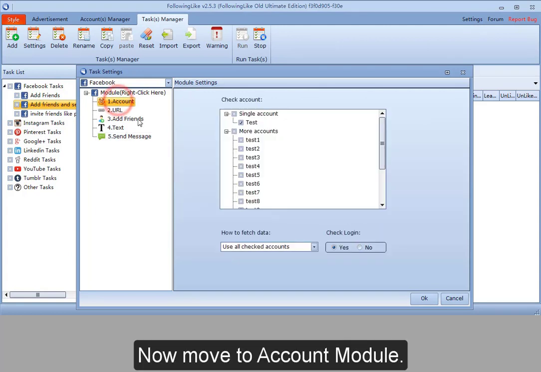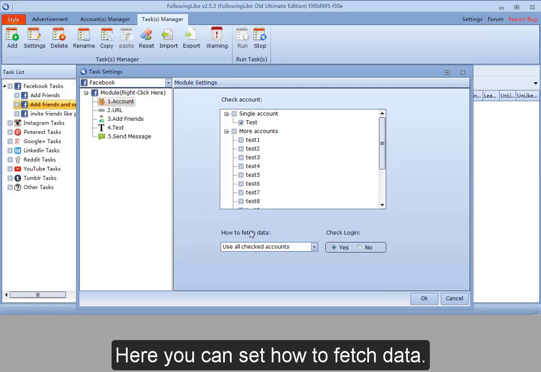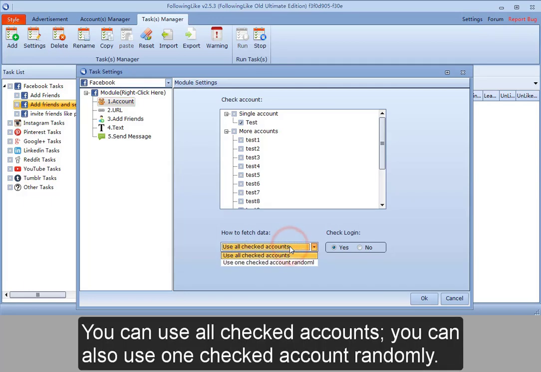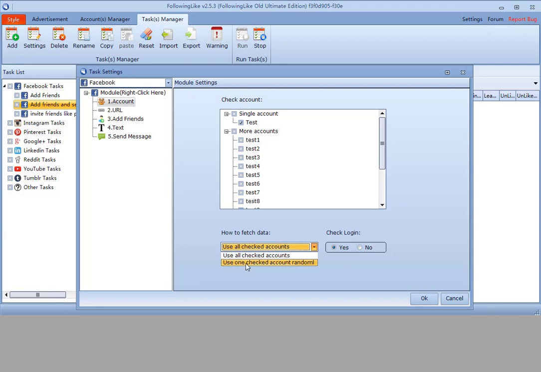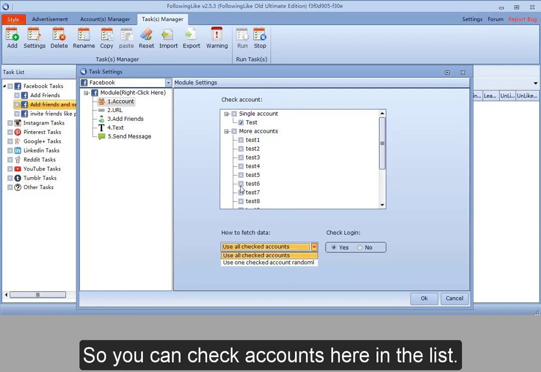Now move to the account module. Here you can set how to fetch data. You can use all checked accounts. You can also use one checked account randomly. So you can check accounts here in the list.